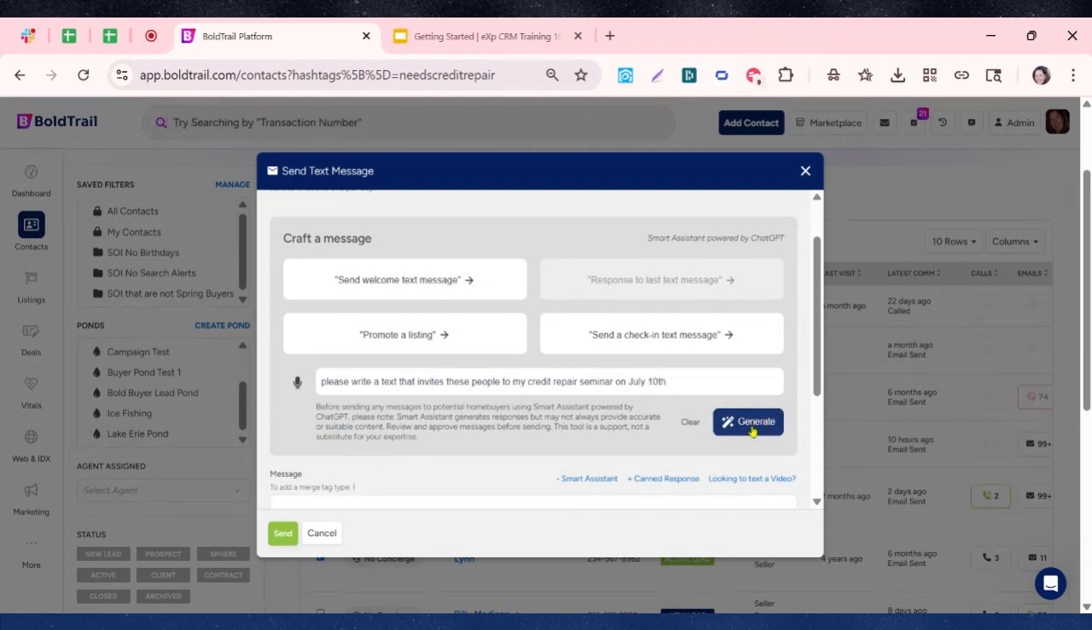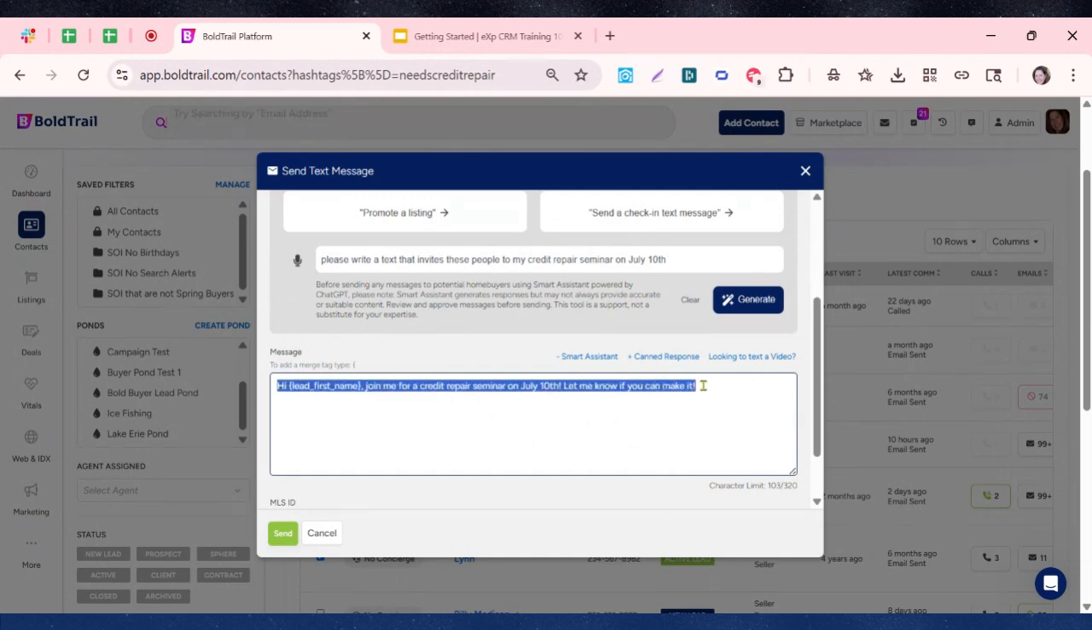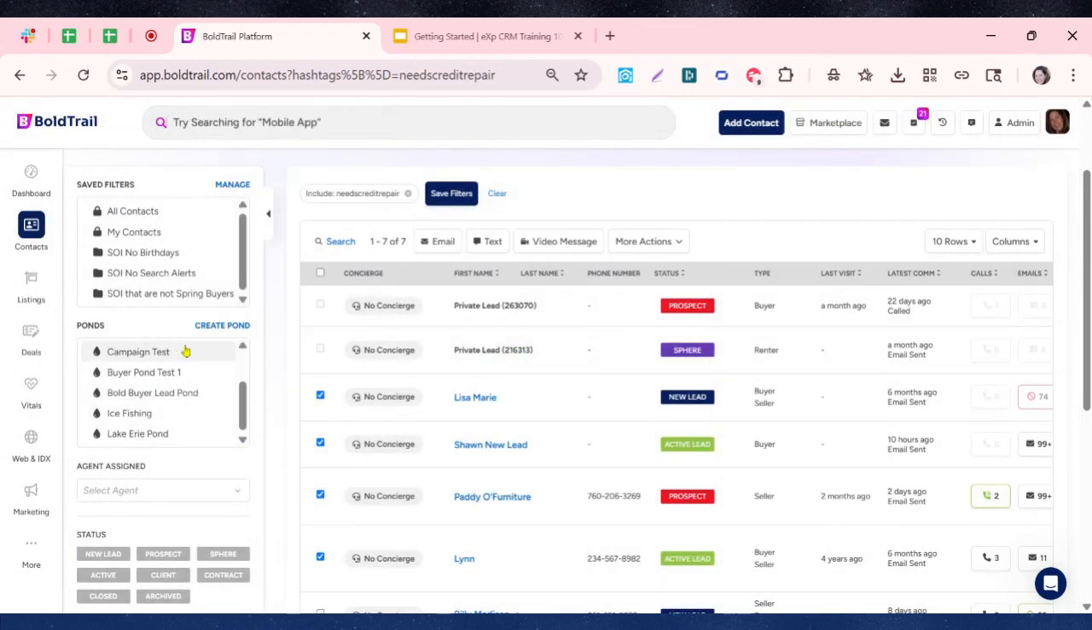And then I can let our ChatGPT-powered Smart Assistant write the text message for me. Now, look how easy it was. And it even included merge tags, which is going to make it look really personalized for those contacts that are receiving this. So it's going to automatically insert their first name. I didn't have to do anything except use our Smart Assistant to send that out. Click send, and off it goes. So that's a really quick, fast, efficient way to leverage a group that you've used by creating a hashtag.